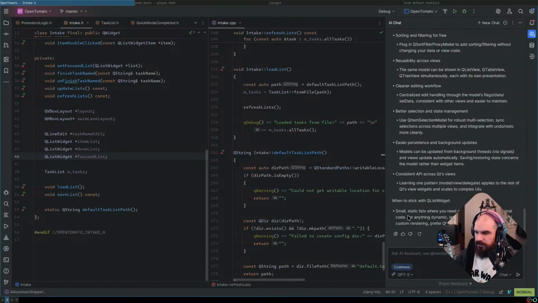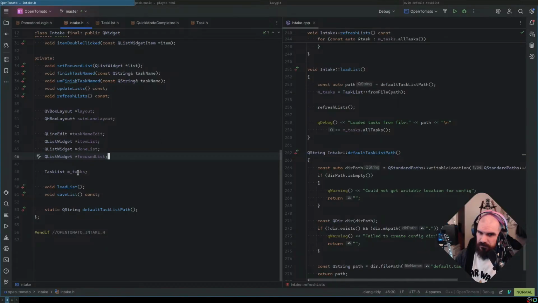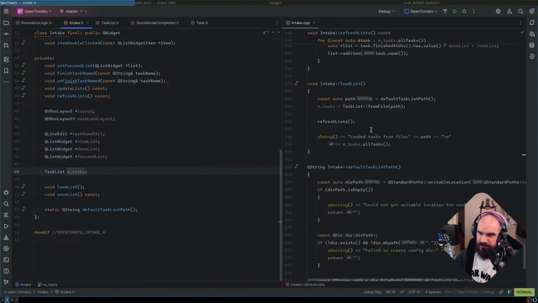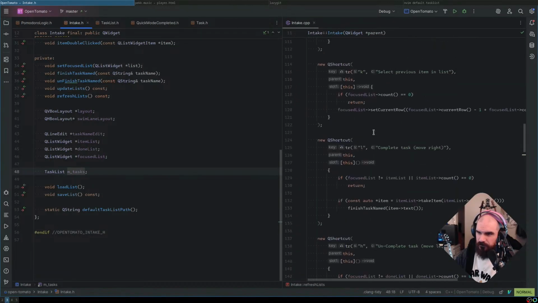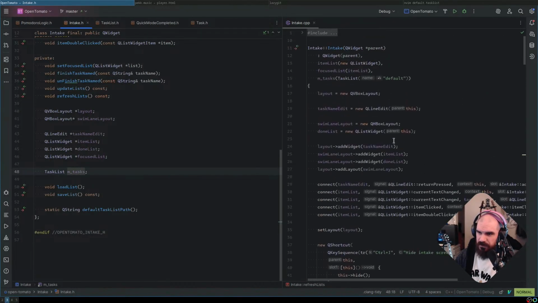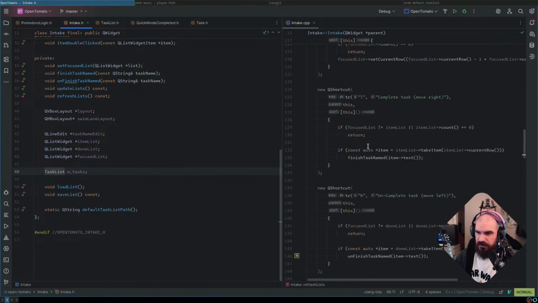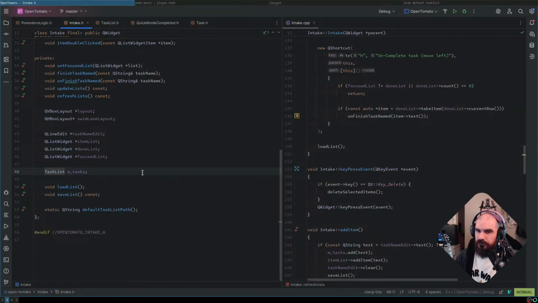When to stick to queue list widget. Small static lists when you need quick one-off UI with minimal code. For anything dynamic, larger, requiring sorting, filtering, custom rendering, prefer queue list view. I think it should be list view. The question is, is this going to help me achieve my goal? I'm trying to make it so that I can finish a task. I don't know if the timing is right just yet. Like, it's something I'm gonna have to do, but I want to focus on making this stuff completable first, which works in here.